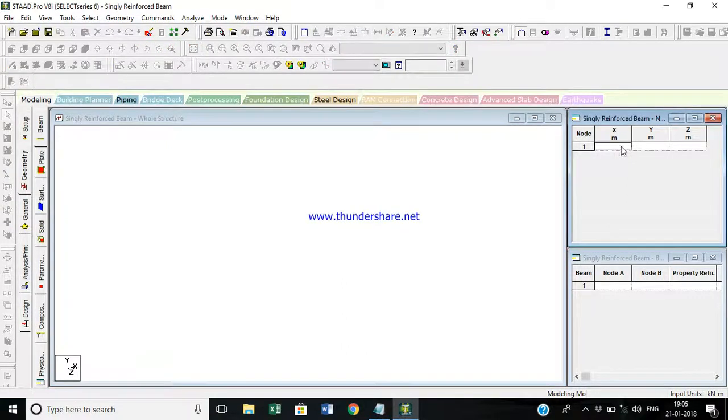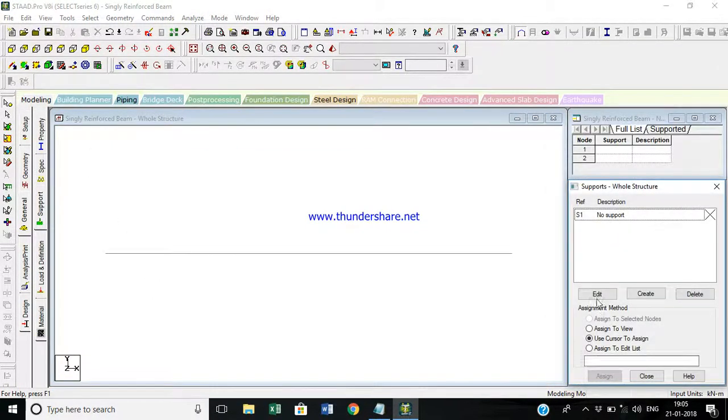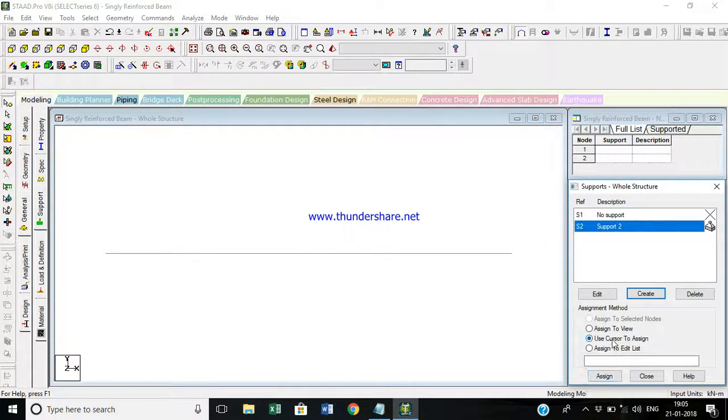So for this, go to add beam. Now let me assign simple support on both the ends. So the simple support is nothing but the pinned support. Go to create, pinned, add. Now I'll be using the cursor to assign these supports.